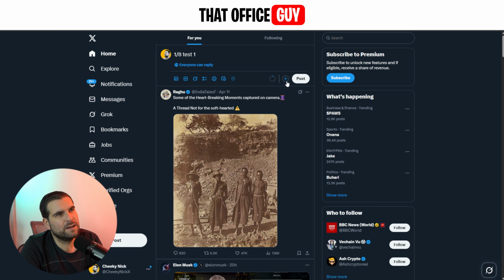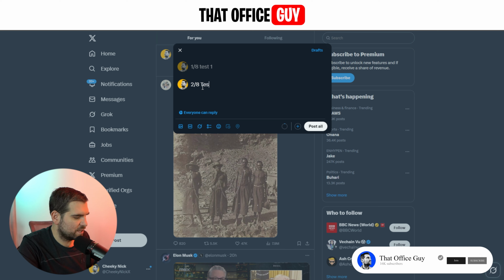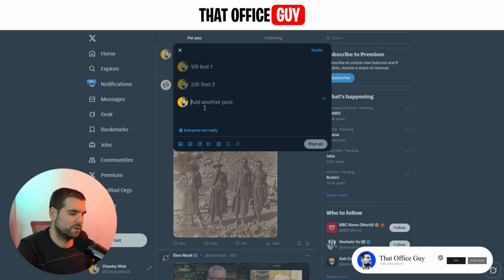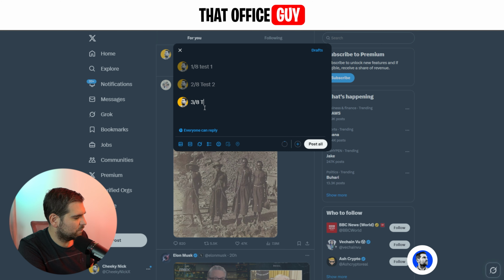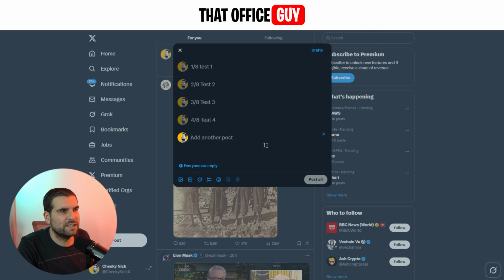Now what you can see down here next to the post button is a little plus icon, which allows you to add the second part. If I click that, you can see we have the first message, which I can edit, and then the second part down here, which I'm going to go with 2/8, and we'll have test 2, super original, right? And we'll add another part. So we'll go 3/8, and this will be test 3, and we'll add another one, again 4 out of 8, test 4. And of course you get the idea at this point.